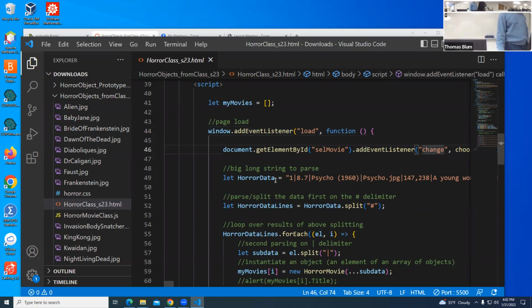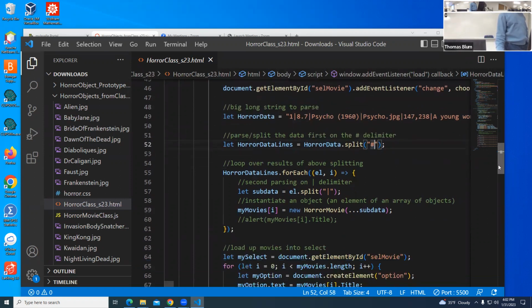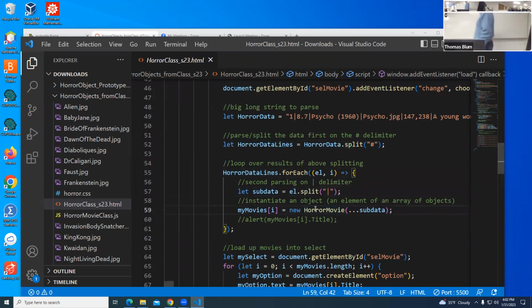I'm adding a change event. I have my data. I split it on the pound or hashtag. I loop over the data. I split it on the second lines. I instantiate the horror movie objects. Again, I respected the order that I found in my data, so I can use the spread operator. And so I'm instantiating objects of the horror movie type. You can see that in the keyword new, and then I am making them elements of my horror movie array, or my movies array.